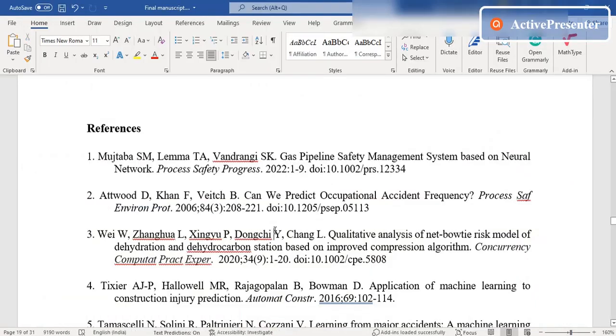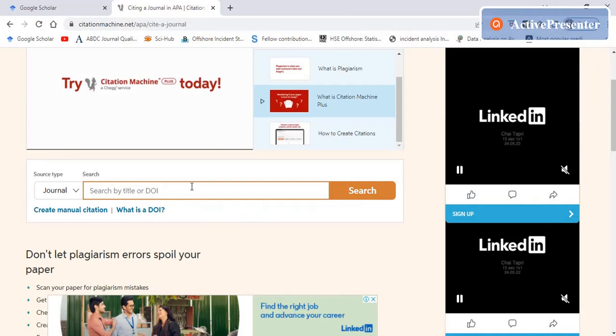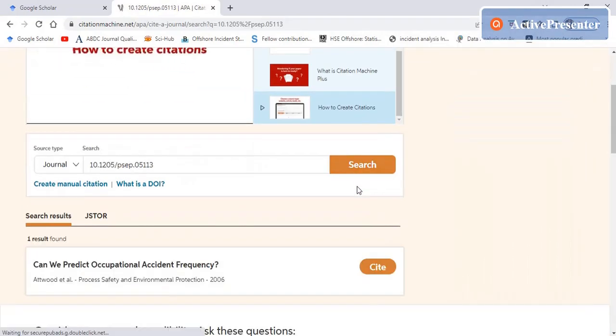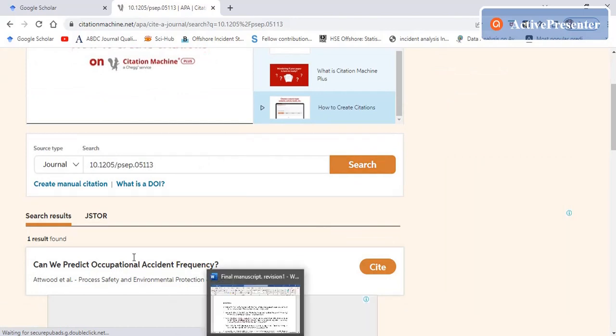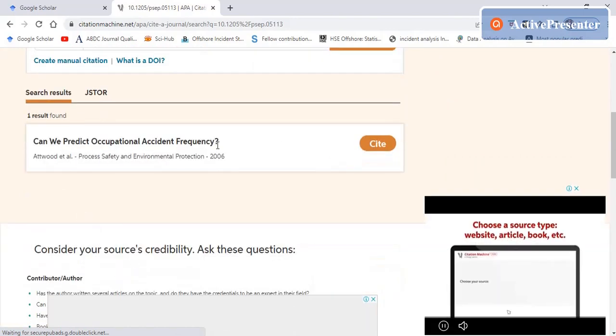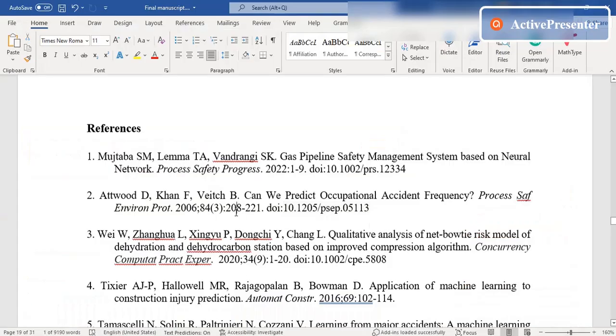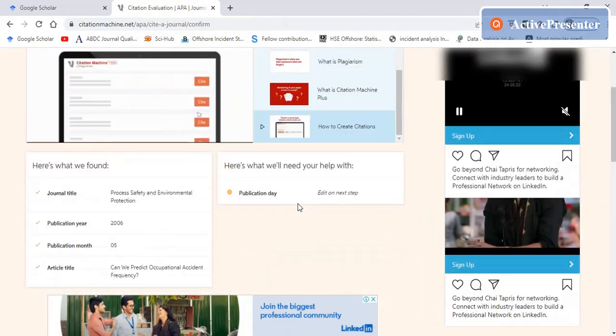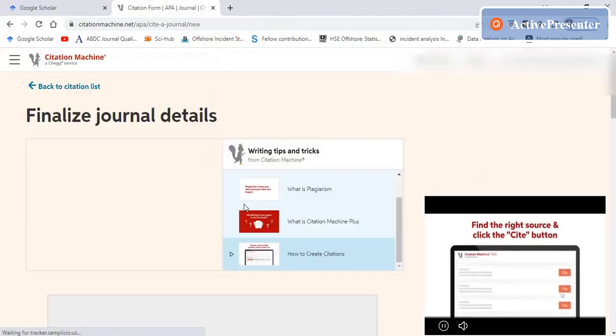So I'm just going to my reference list. Here I'm copying the DOI from this list and pasting it here. So click on the search button. Within a few seconds you will see the result: Can we predict occupational accident frequency? So whether it is the same? Yeah. Can we predict accident? Okay. So click on the cite button and continue.